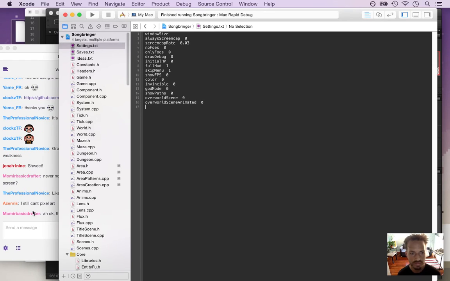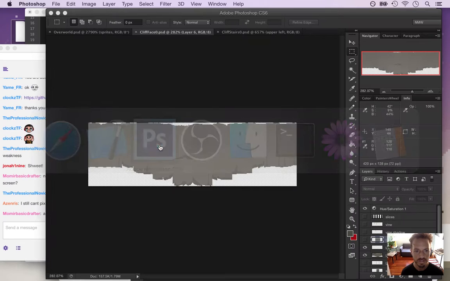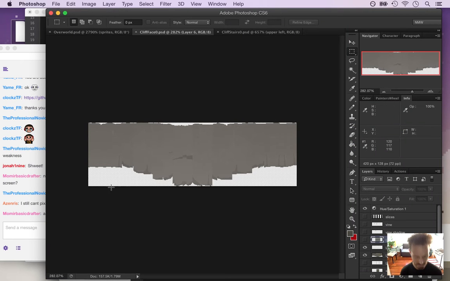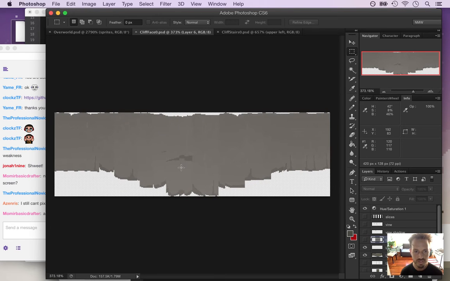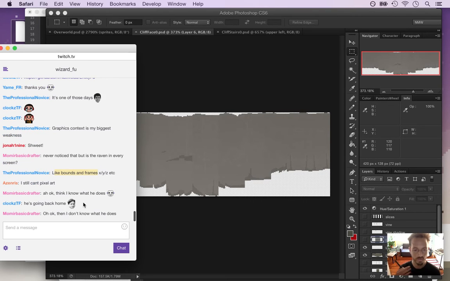Okay, all right. Let's do some pixel art. Oh, nice. Oh, graphics context like bounds and frames. Oh, yeah. Well, like anything else in game development, I think everything has a learning curve, even the littlest things, like simple things with the game engines and stuff like graphics contexts. But the more you learn about it, and the more you use your subconscious mind to rest on it and learn while you're not actively consciously learning, you can really make progress that way.